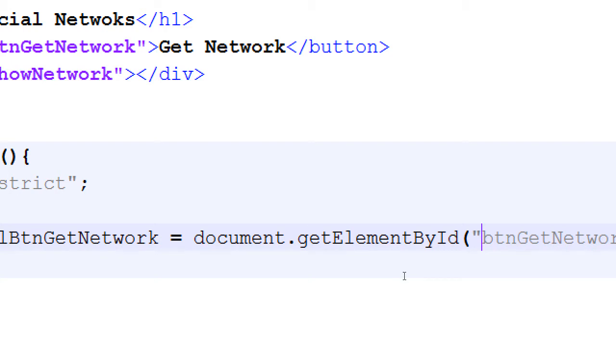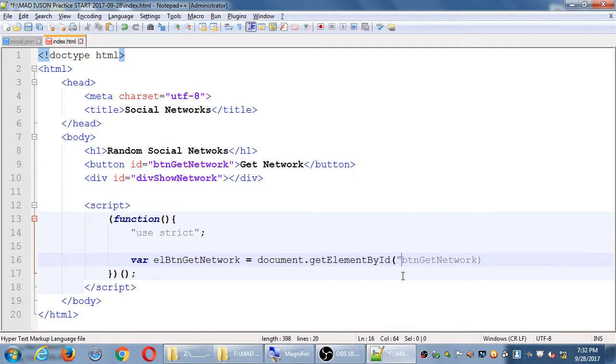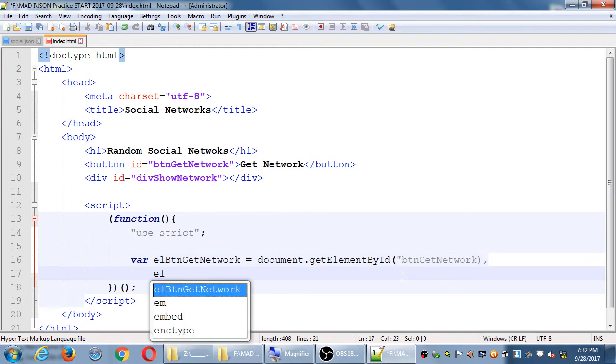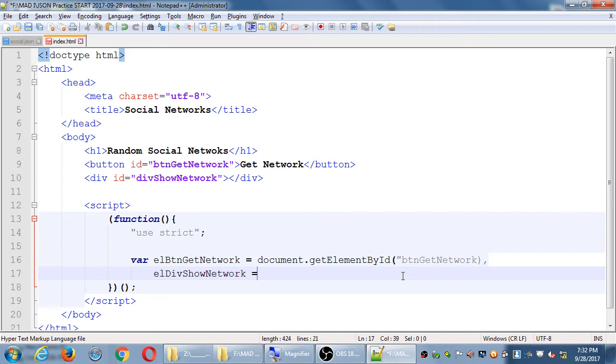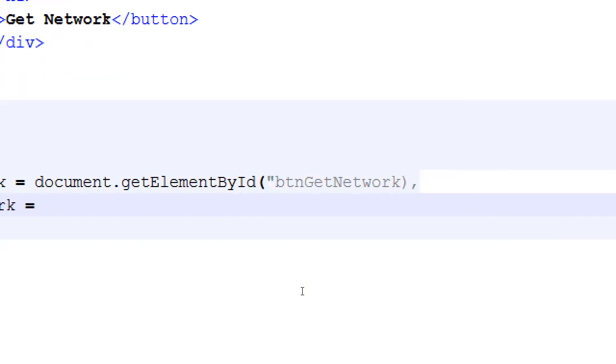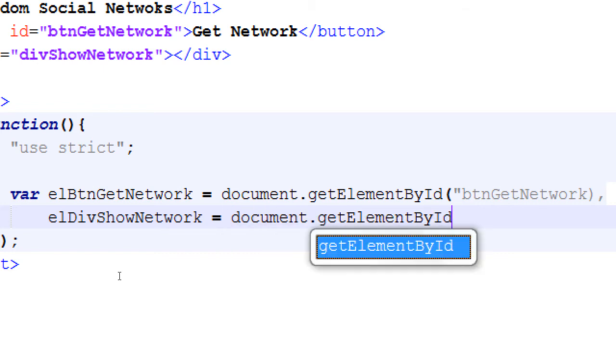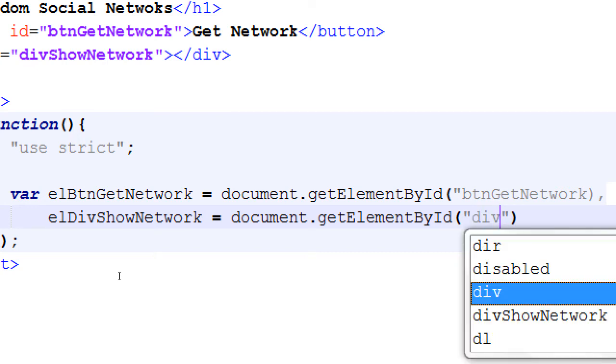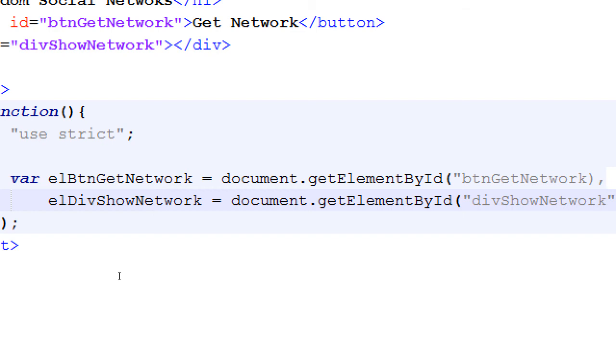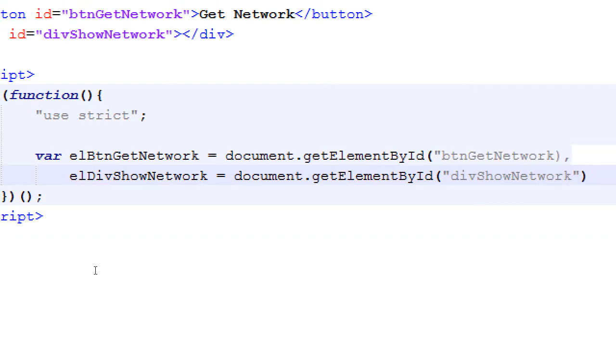No pound sign in front of that, right? Because the pound sign there would be necessary if we were using jQuery. But since we're using plain old JavaScript, the long form, it says get element by ID, so we don't write the extra pound sign. I also then, comma, need the L div show network exactly the same way. Document.getElementById, quotes, div show network. Comma, one more. Whoops, I forgot a quote right there.